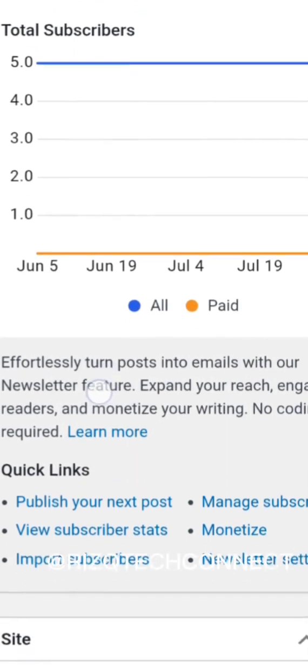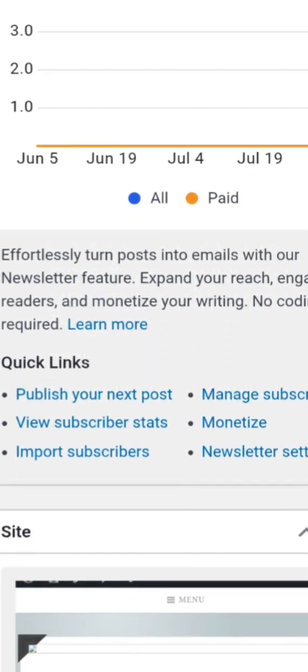Let's scroll up. So all this one, publish or post, is just like a shortcut. This is just a shortcut. Once you click it, it will take you to where you are going to continue. You see it says quick links. It will direct you to that particular page where you can do all this.